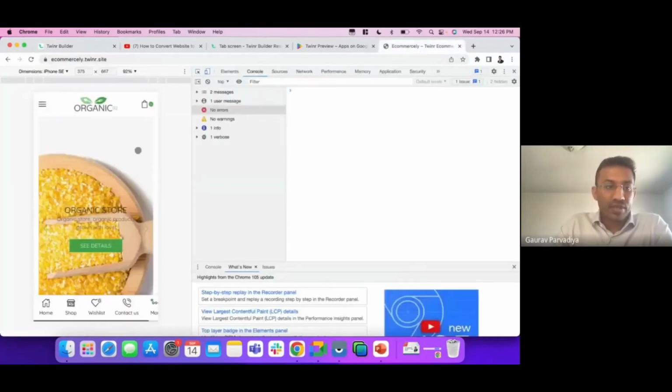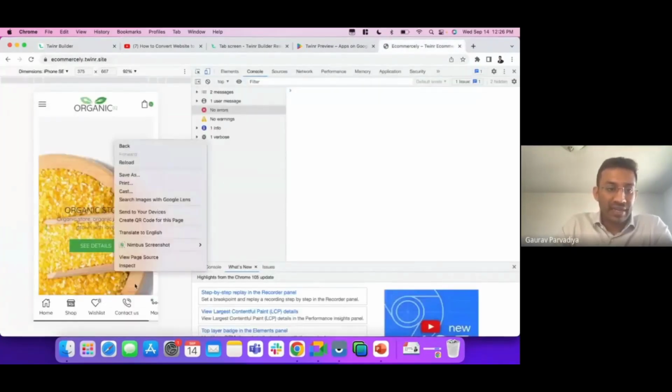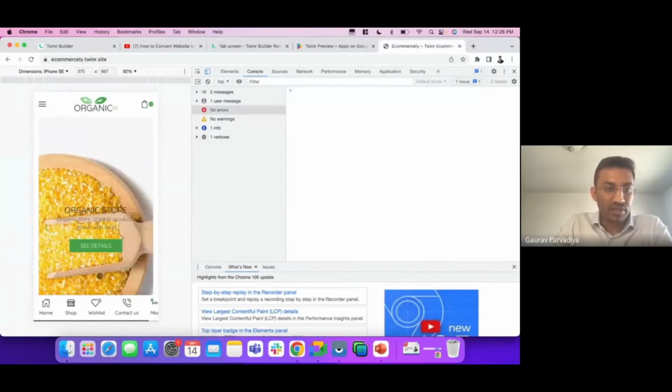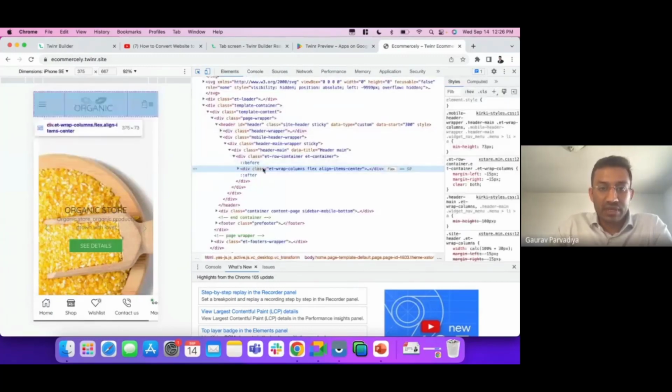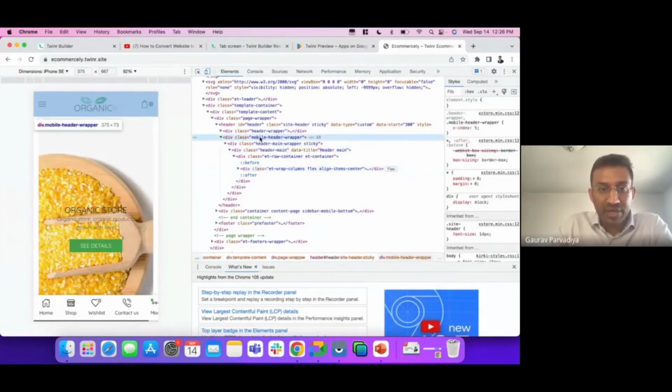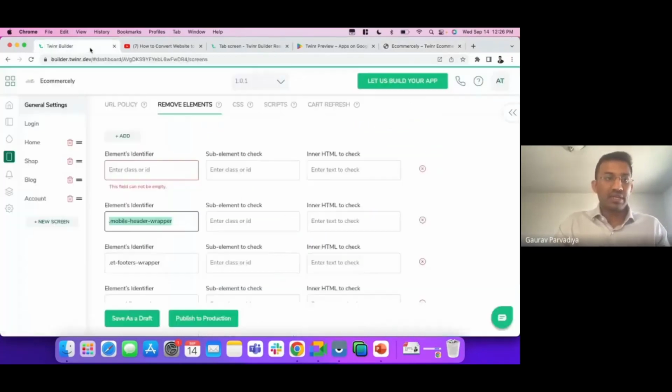To do that, you just go to your website, right click and inspect it, which will open this kind of view. Click on this little arrow icon and then select the element. I want to remove this header completely, so let me select this element. You see it's highlighting that element on the right hand side. If I go above, I have this header wrapped under this div element. So what I need to do is just copy the class name. That's it, and then go here and paste it.